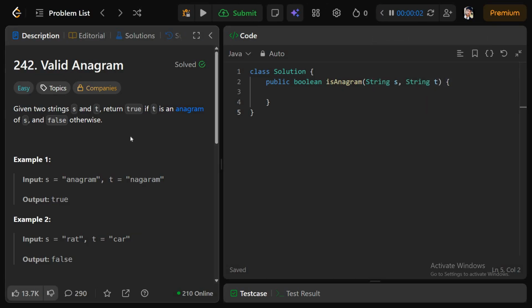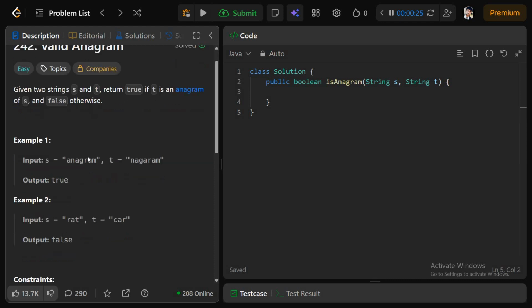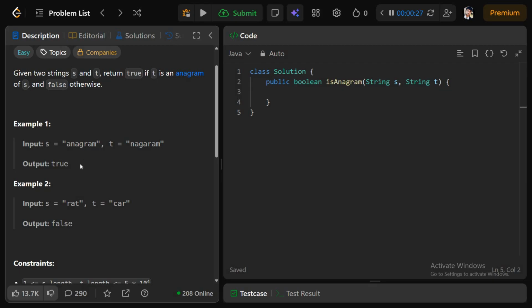Given two strings s and t, return true if t is an anagram of s and false otherwise. So if s and t need to be an anagram, then all characters in t should match with all characters in s. Also the frequency of each character should match. So in example one, both conditions are satisfied, so the output is true.